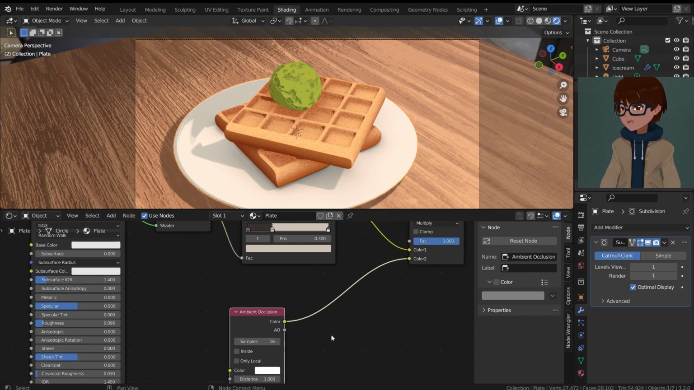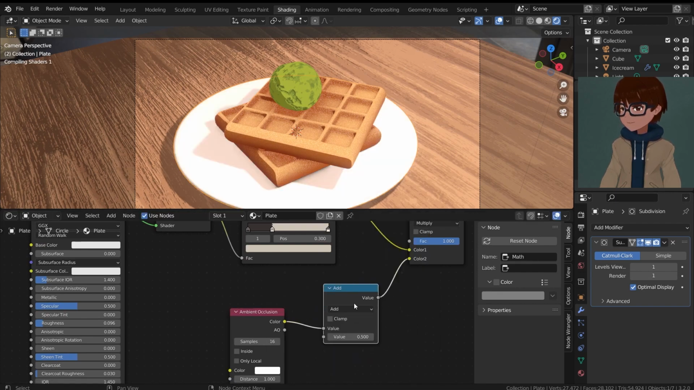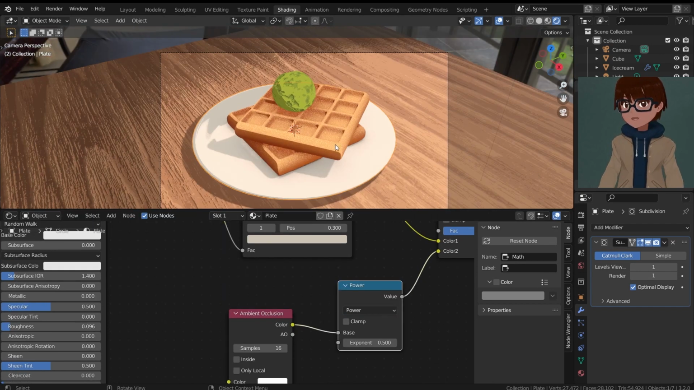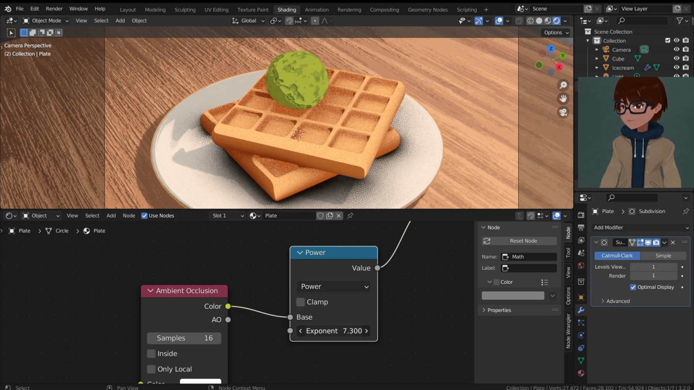Now I'm just gonna perhaps go ahead and use a converter and math. And what I'm gonna do is to change this to power. And the thing about this power node is you can just increase the exponent to just make everything a little bit stronger, just like this. So I can get a little bit more shadow on top.